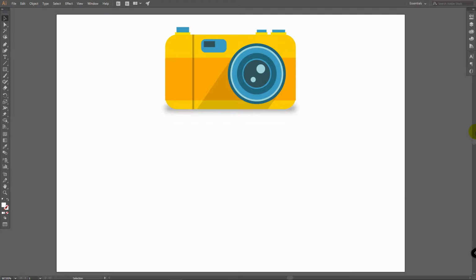And first of all, let me show you the tools that we will use today. As you can see, this camera is a bunch of rectangles and ellipses. So today we will use the Rectangle tool and Ellipse tool. We'll also use the Gaussian Blur effect here to create a shadow, and we will change opacity here to create a shadow for our lens.